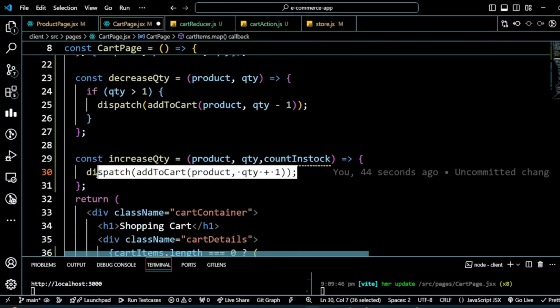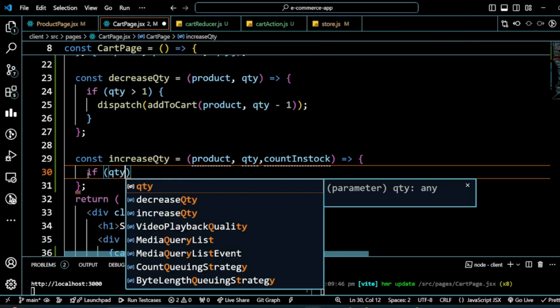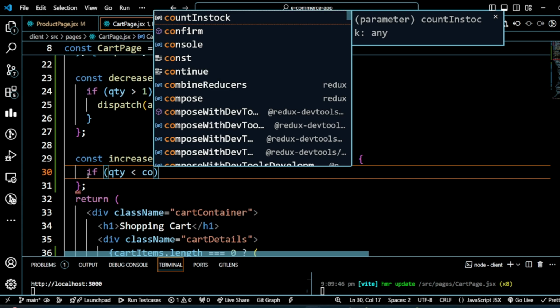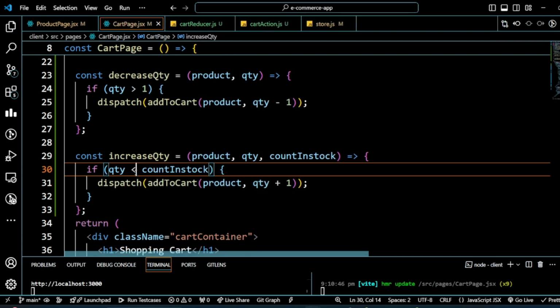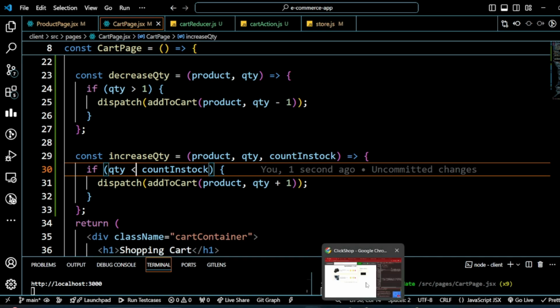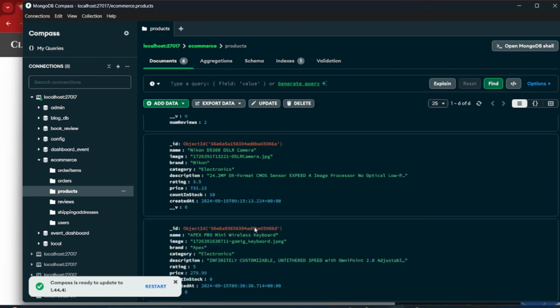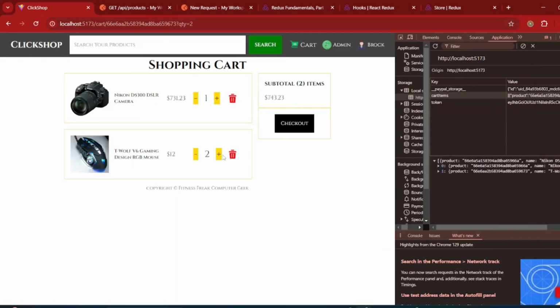So we will check here: if qty is less than count in stock, then only dispatch. It will be less than or equal to, then only you can increase. Okay, let's see that now. It should work now. Let's see the quantity of this mouse. Where is that mouse? Its count in stock is 10. It should not increase beyond 10 now. Let's see that.